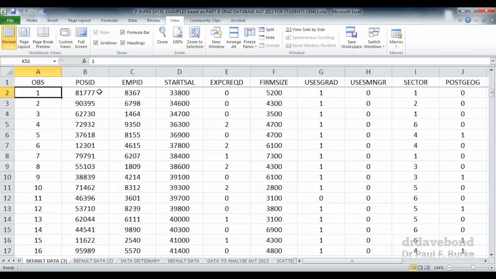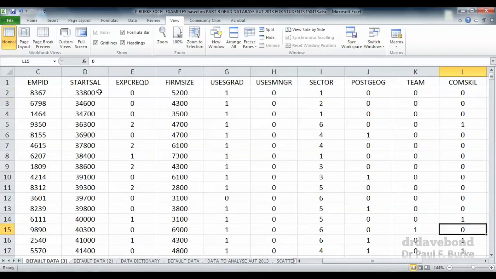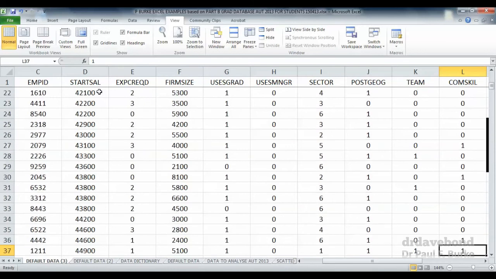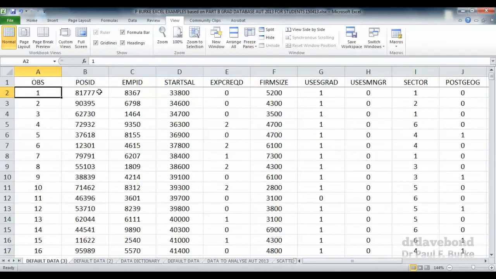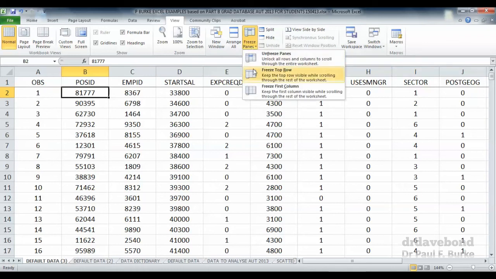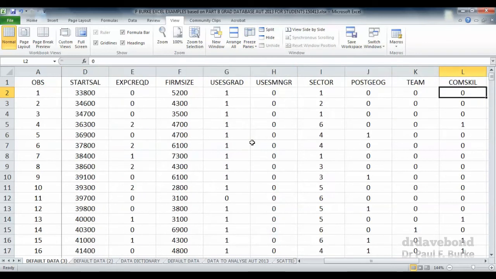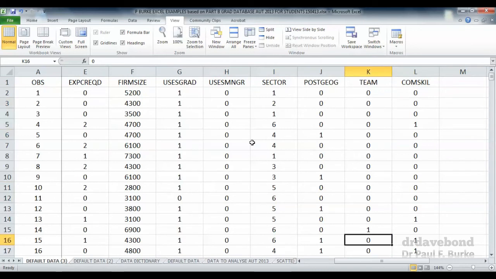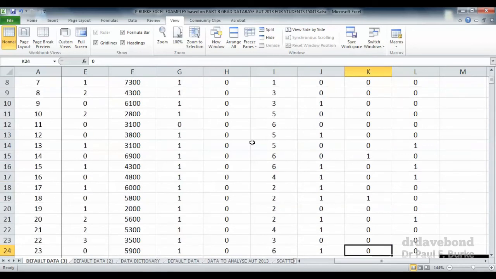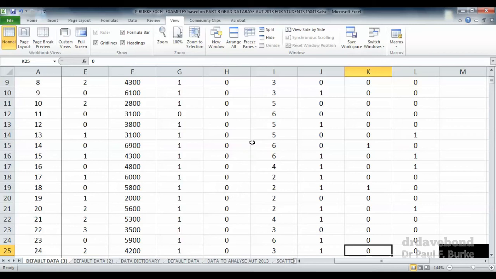We press Control Home again. Notice that when we've been scrolling there, we've also been losing track of which observation we're at. So what we can do is click on Freeze Panes, and we can freeze that first column, so that when we scroll across to the right, we always know whether we're referring to observation 1, 2, 3, 24. But notice, unfortunately, this time we've lost the variable names again.